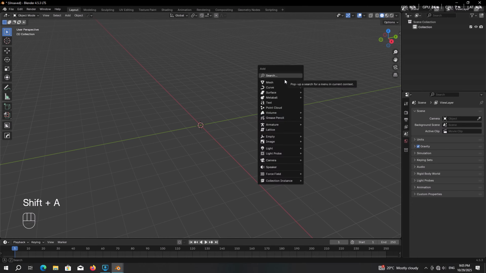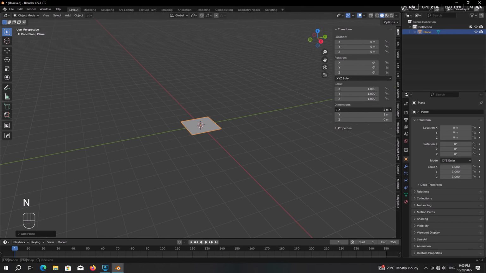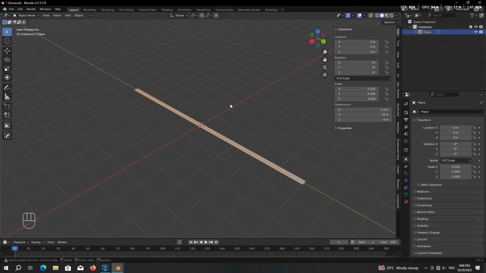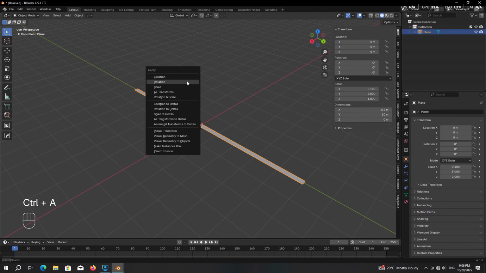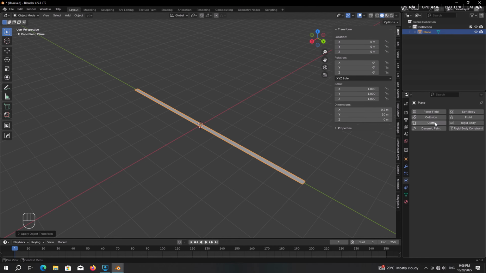Shift A in the mesh, add a plane. For the scale of it, set the dimension X on 0.2 and Y on 10. Now we should apply the physics that I mentioned earlier, but before that, make sure to press Ctrl A to apply the scale and rotation. That's pretty necessary to do. Now head over to the physics panel and give it the cloth physics.